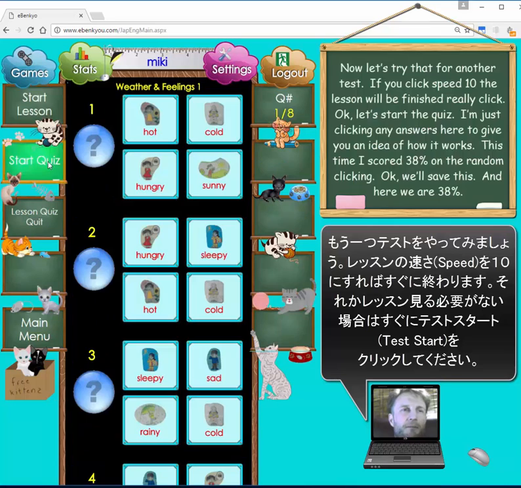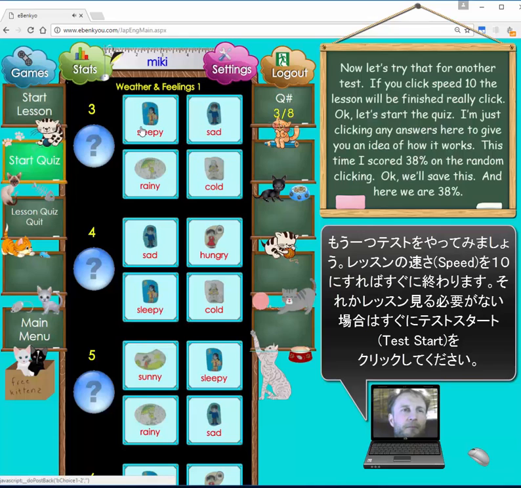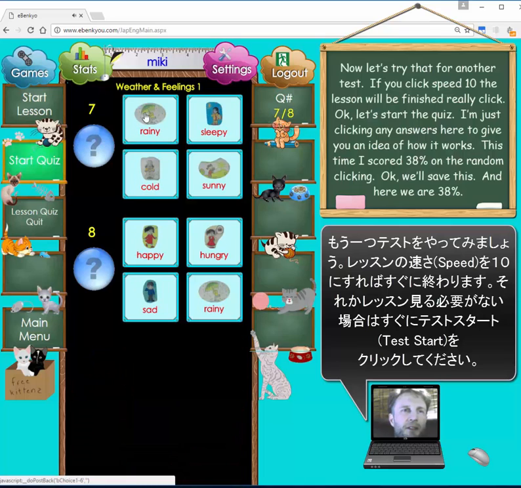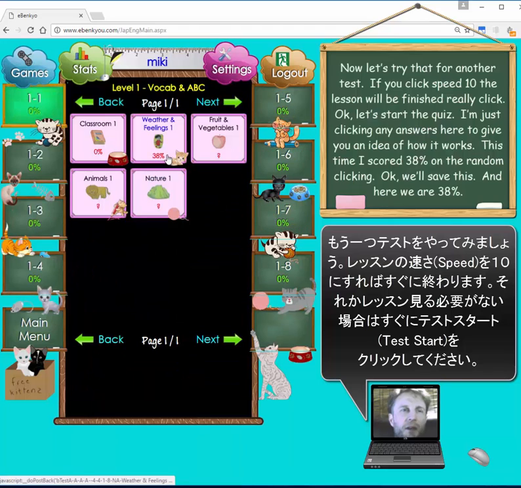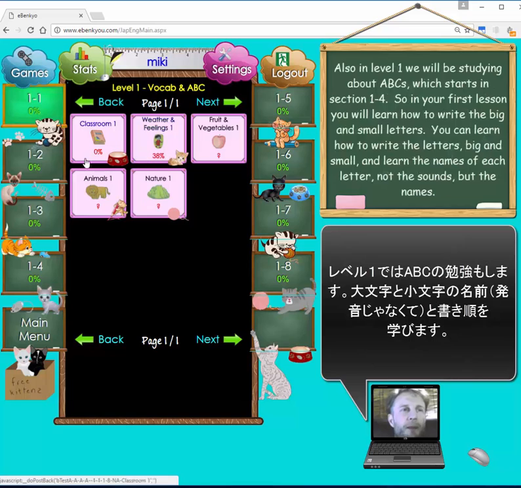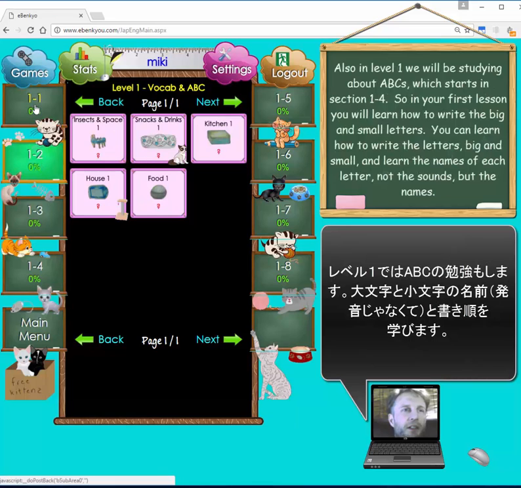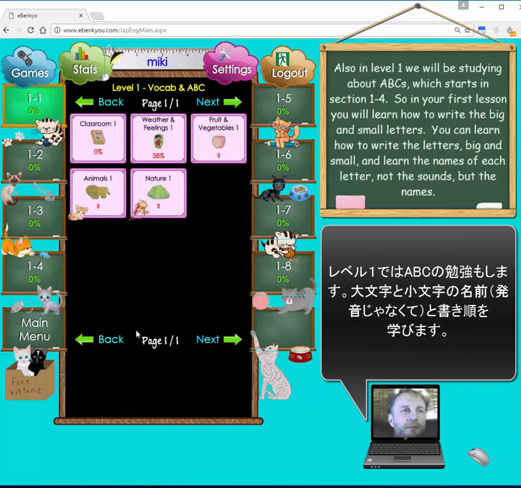Alright, let's start the quiz. Sunny, hungry, rainy, sad. Yeah, I'm just clicking any answers here, just to give you an idea how it works. Oh, this time I scored 38% on my random clicking. And we'll save this. And here we are, 38%. Okay, so even if we change the areas, it says 38%.